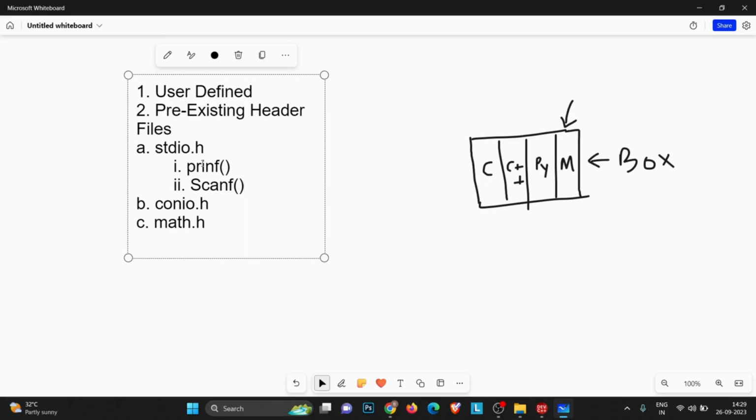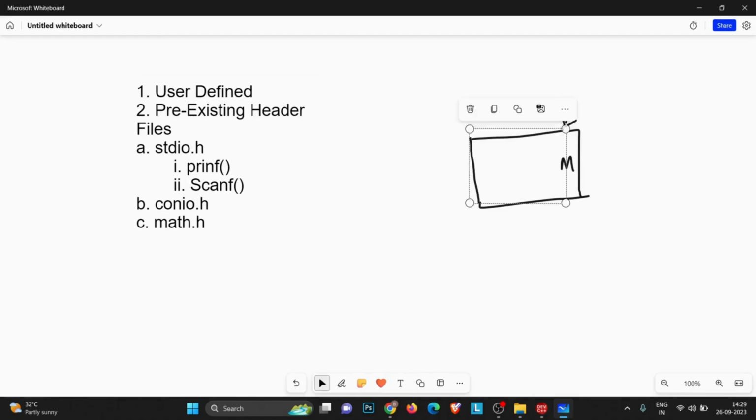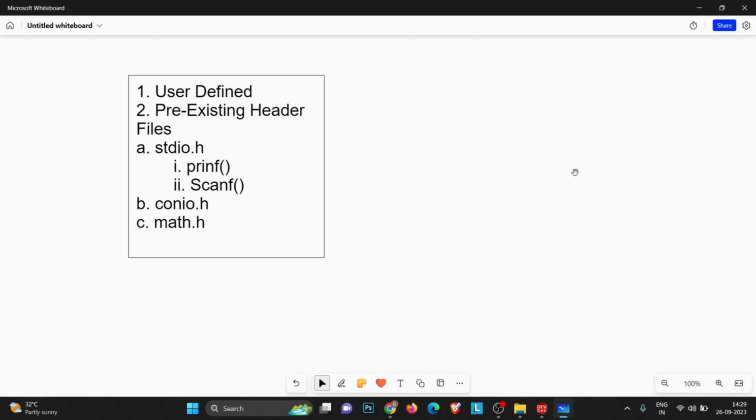In a similar manner, conio.h is another pre-existing header file, which is used for clearing the screen. Suppose I would like to clear these writings, how will I do that? I will use some eraser, right? By using an eraser, I will erase these writings. To clear the C programming output screen, we use the conio.h header file, and we use the clrscr function from conio.h to clear the screen. That is the main fact. So let's come to our main problem.